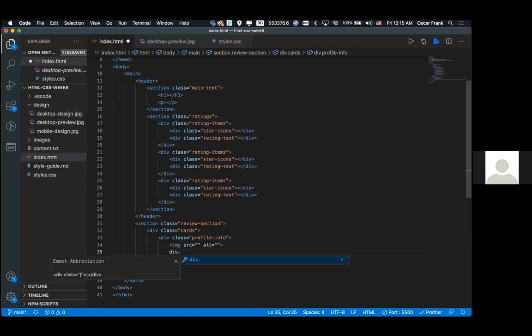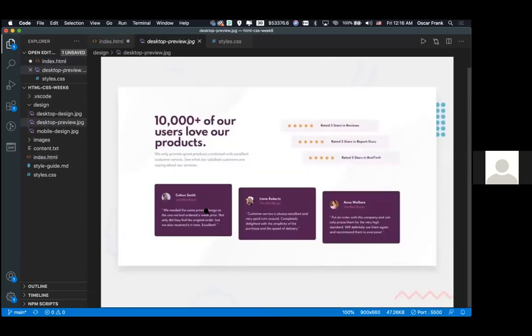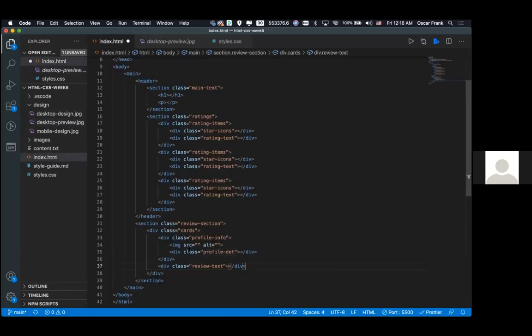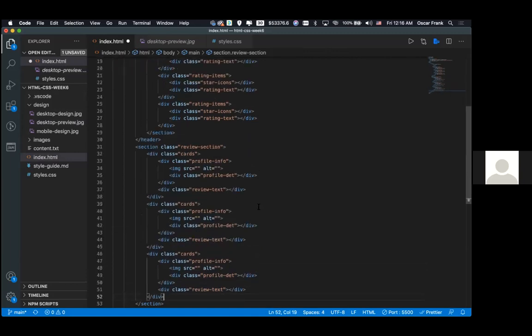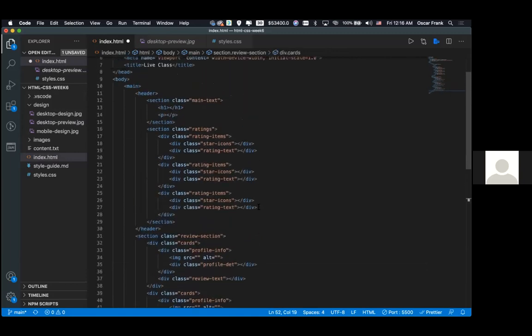Say profile deets. Okay, so after that, let's see, what else do we have there? Then we'll have the review text. That's the messages that you have for review. So let's call this review text. Okay. What else? I think we're done with that. So let's duplicate those. We have 3 cards. So let's quickly duplicate the structure before we add the contents. 2 and 3.